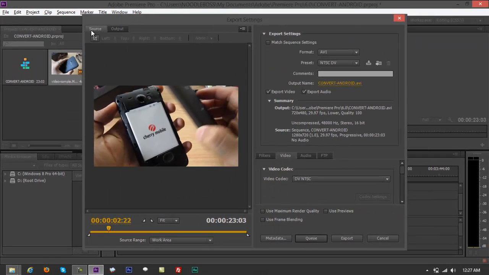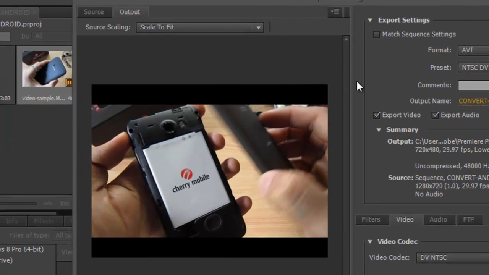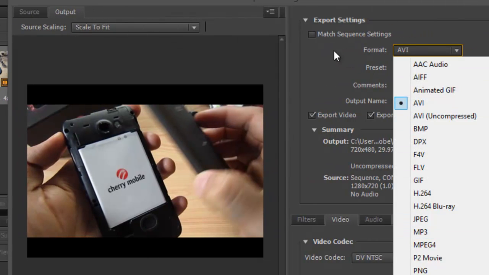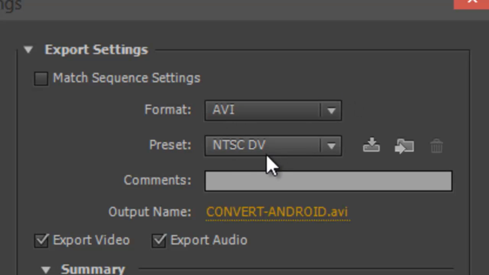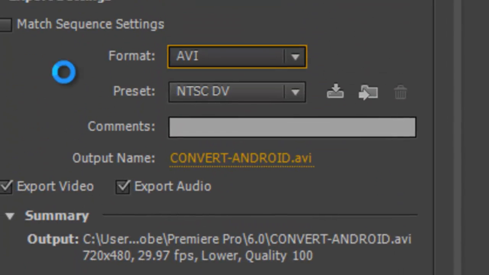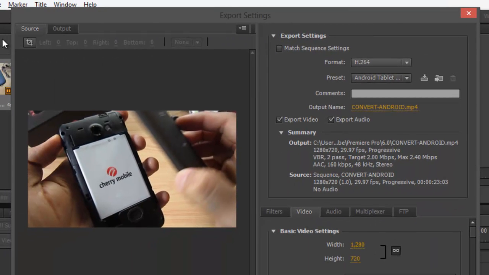You've got your source right here, this is your original file, and you've got output. You would see that it's really not good looking because it's using AVI format. So what you want to do is go to Format. Sorry, going very fast. Go to Format right here, down to H.264. It's going to work on it a little bit, and there you go. Go back to Source, go to Output, and no black borders anymore.